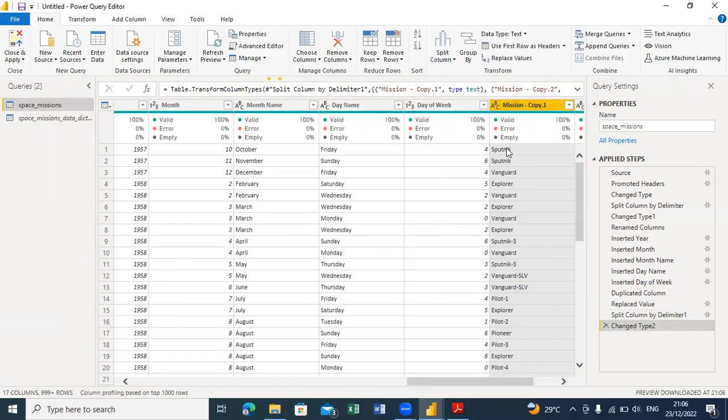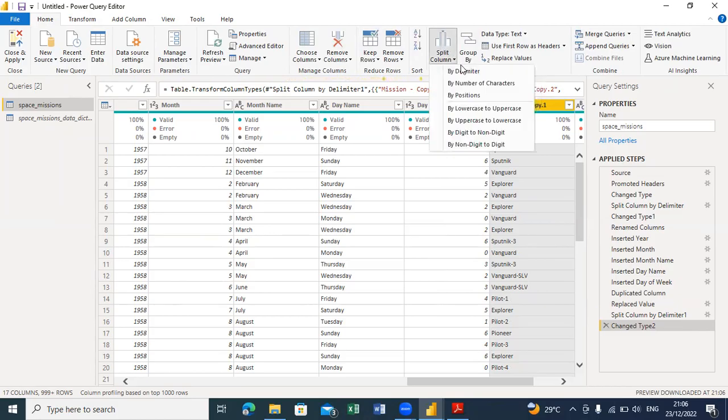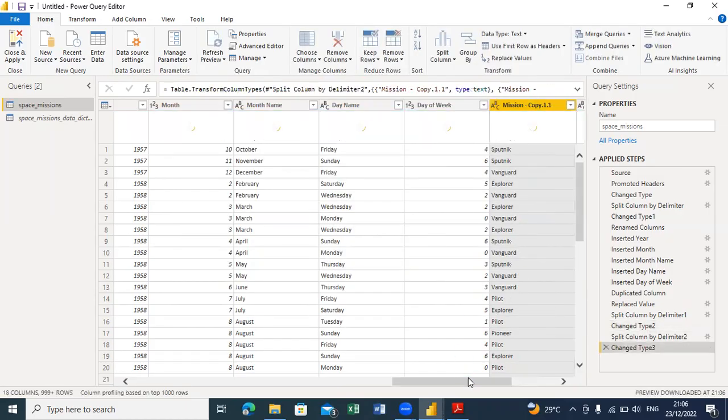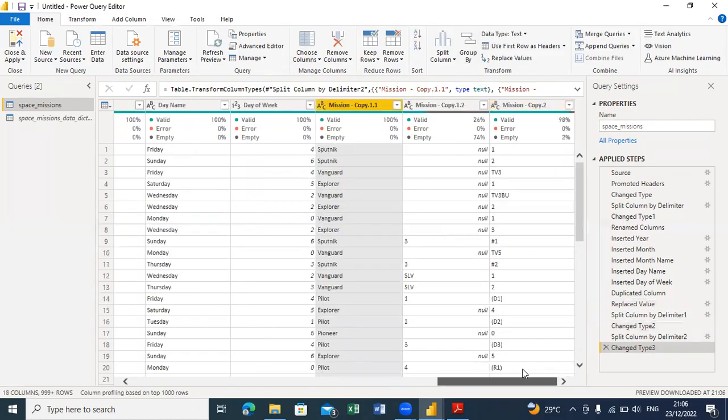Can we see this one now? We have this Sputnik, but we still have Sputnik 3, pilot 1, pilot 2, but we need only pilot. Okay, let's extract the rightmost one again. You can split more than once, it doesn't matter, until you get what you want. Rightmost delimiter again, and click none. I think we are getting it. Okay, good. I think it's somehow clean.